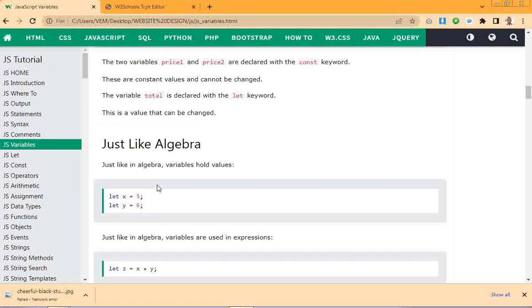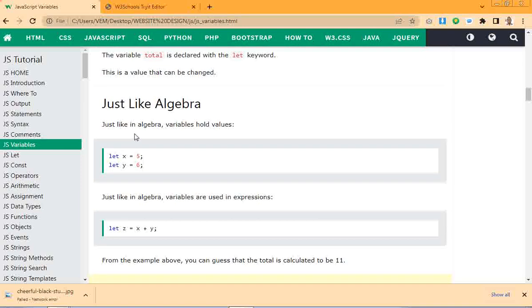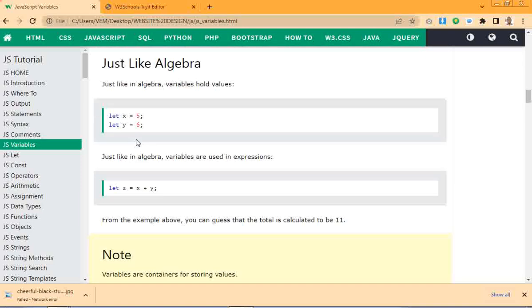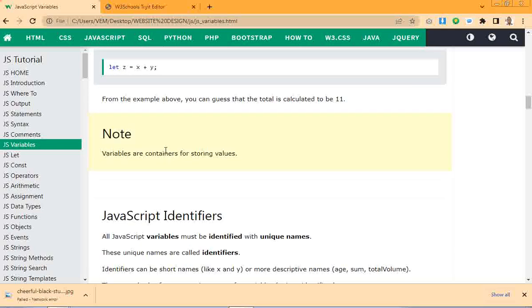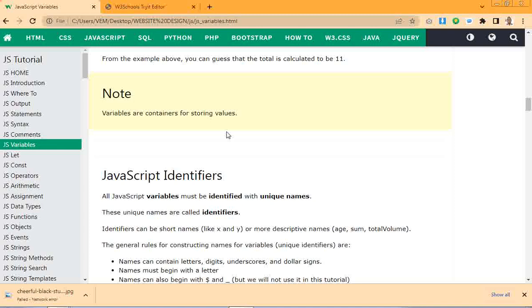Just like algebra. In algebra, variables hold values. So let x equals 5, let y equals 6. Just like in algebra, variables are used in expressions. Let total equals x plus y, then semicolon. So from the above, you can guess that the total is calculated to be 11. So note that variables are containers for storing values.